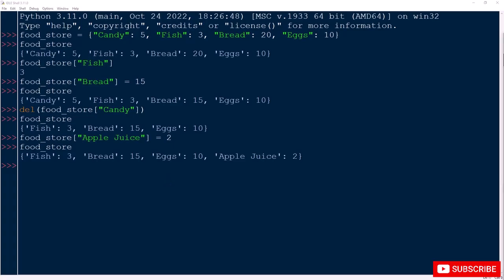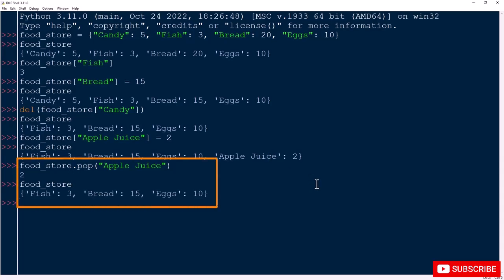You can use the pop built-in function to remove an item from a dictionary, and this can be achieved by using the specified key name, exactly as in this example here. You can see the reference name followed by the dot notation and call the pop built-in function, and the specified key name here is apple juice. We want to remove the item that has this key. Once you execute this statement, it returns the value of apple juice in the output, which is 2.